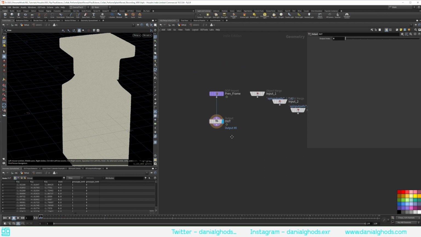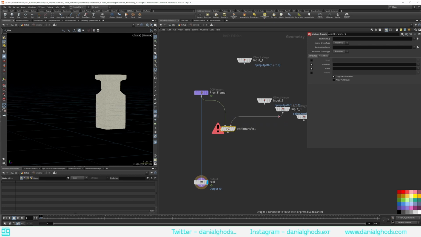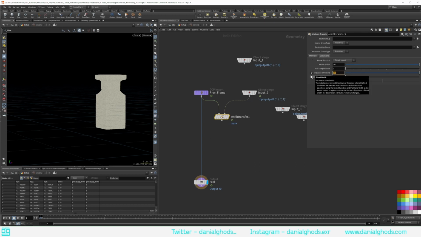The first thing we need to do is transfer the mask attribute over from our second input onto our bottle geometry. For that, we put down an attribute transfer, connect our previous frame here, and input 2 on the right. We want only the mask, and we want the distance to actually be fairly low. So 0.05 and 0.005 worked well for me here. Plug this into the output.